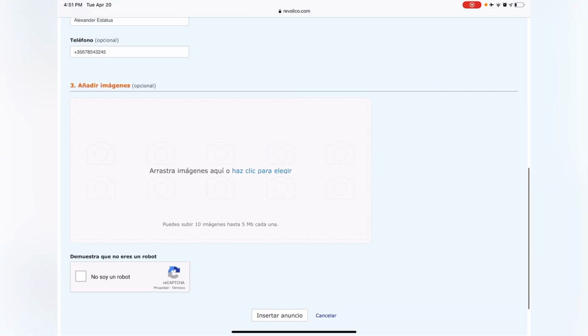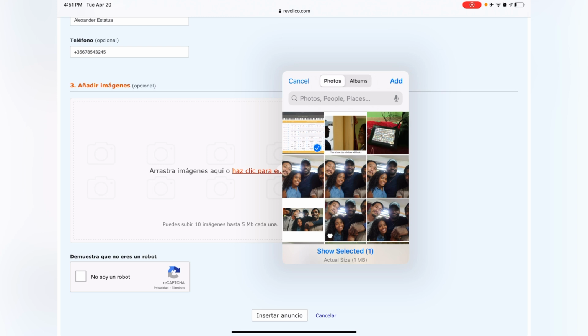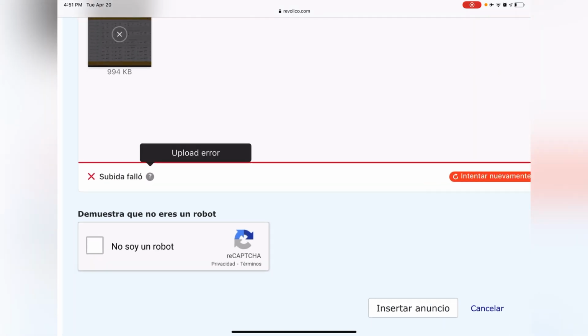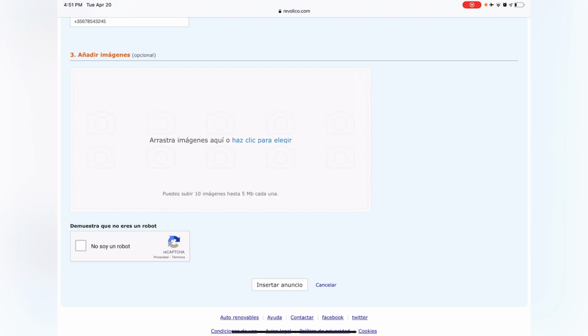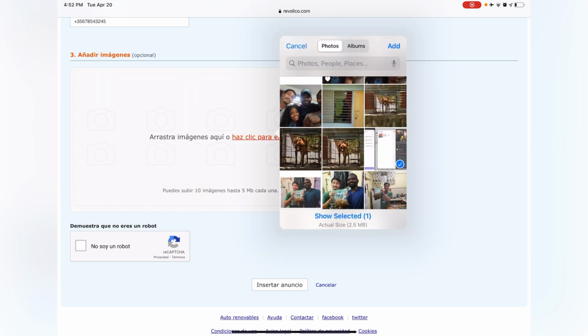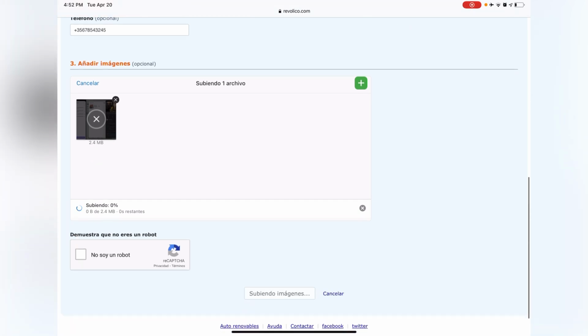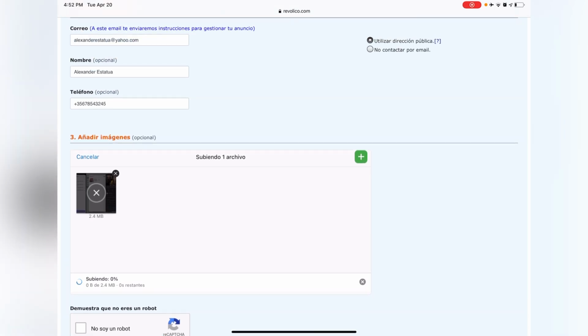Images now. You can select up to 10 images that are up to 5 megabytes each. Let's just put a random one here, like this 1 megabyte one. It failed for some reason. Why? Maybe it's because it's a PNG. Okay, that's the screenshot, 2.5 megabytes. Uploading doesn't seem to be working, and I do not have patience, and neither do you. But it's supposed to work. I don't know why it's not working now.